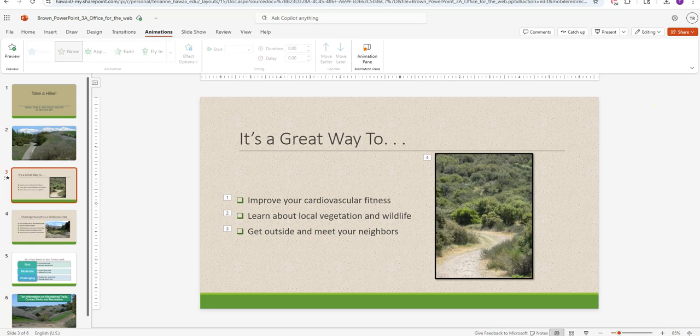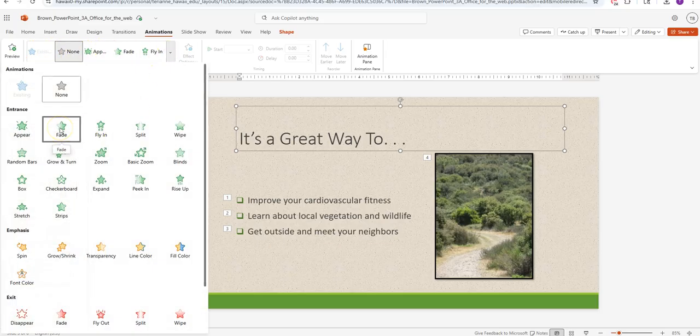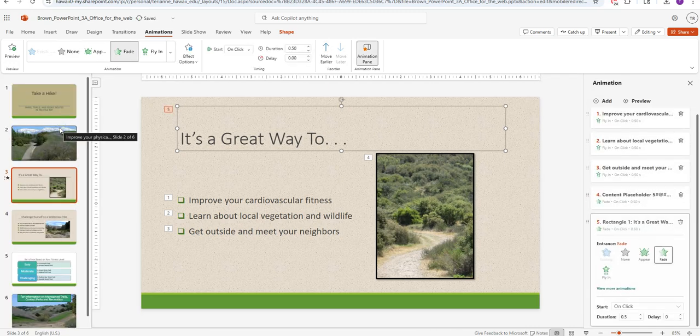Okay, so that's now going to bring us to our title placeholder. So I'm going to click once in where it says it's a great way to. And I'm going to apply the fade animation to this as well. So in my animations pane, if you see fade in this bar here, you can go ahead and click fade. If you only see maybe one or two, just click your down arrow for more options and select fade.